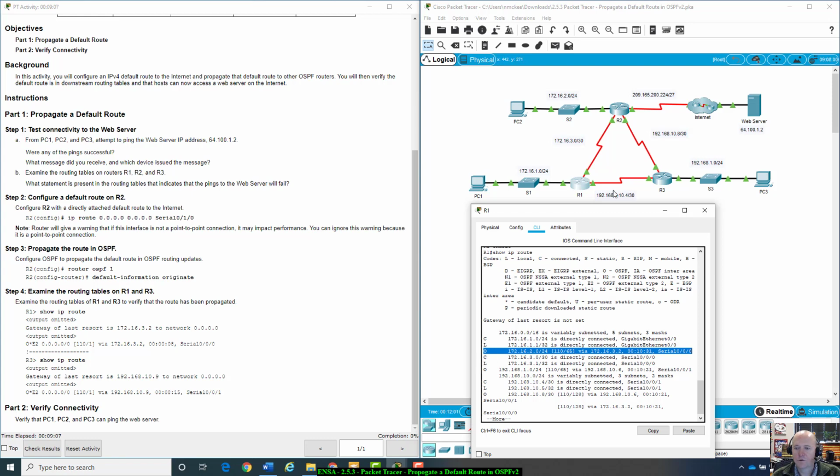Alright, so 3.0 is right here. Alright, connected. Our local interface is that, /32. OSPF is telling us that 192.168.0.1 is in our same area via 192.168.10.6 down there, using serial 0/0/1. Alright.